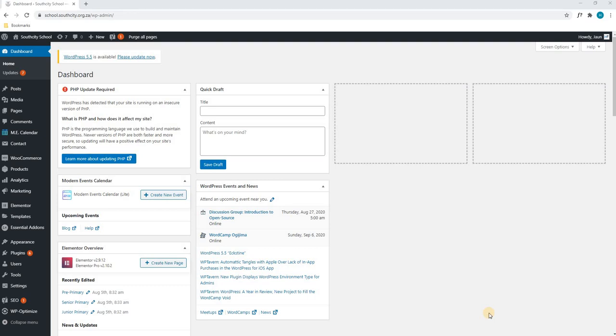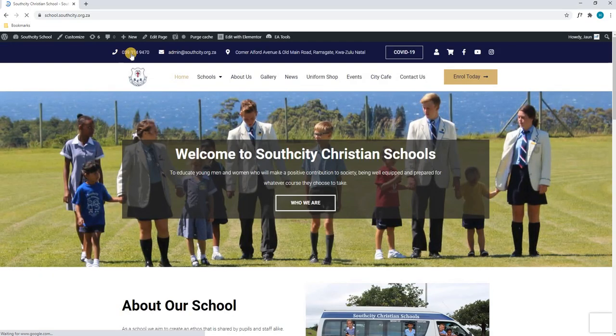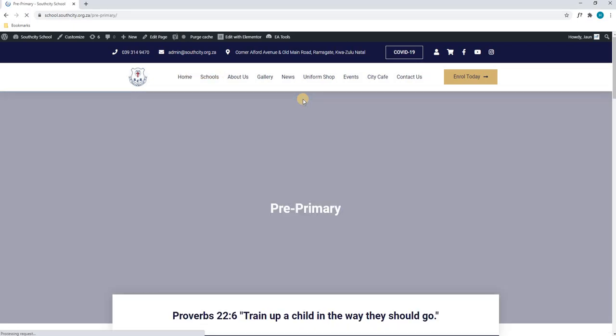In our next tutorial, we will show you how to edit a page on your website. Upon logging in and being greeted with your dashboard, we will simply go to the front end of the website and we will navigate to a page we are wishing to edit. In this tutorial, I will be showing you how to edit the pre-primary page.